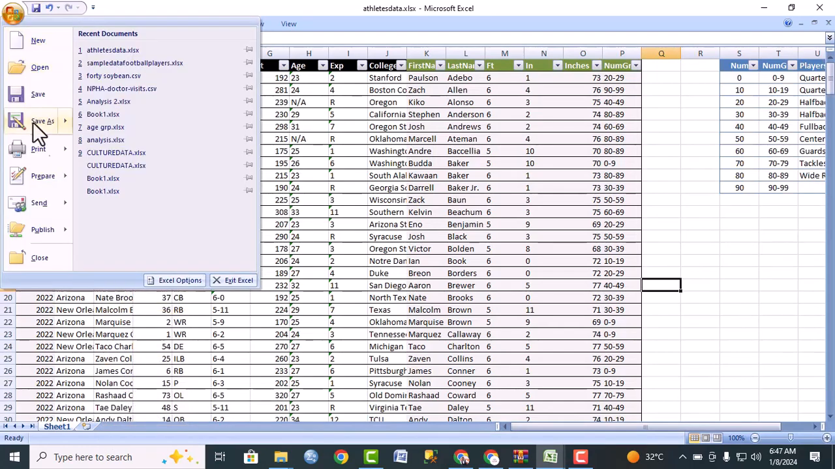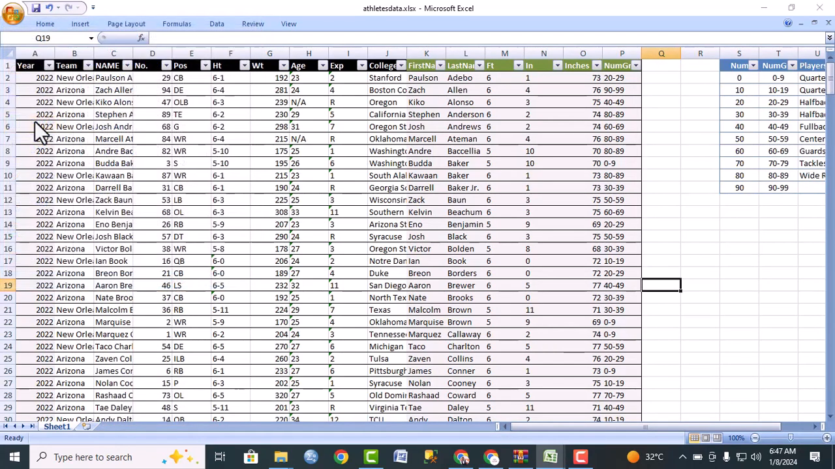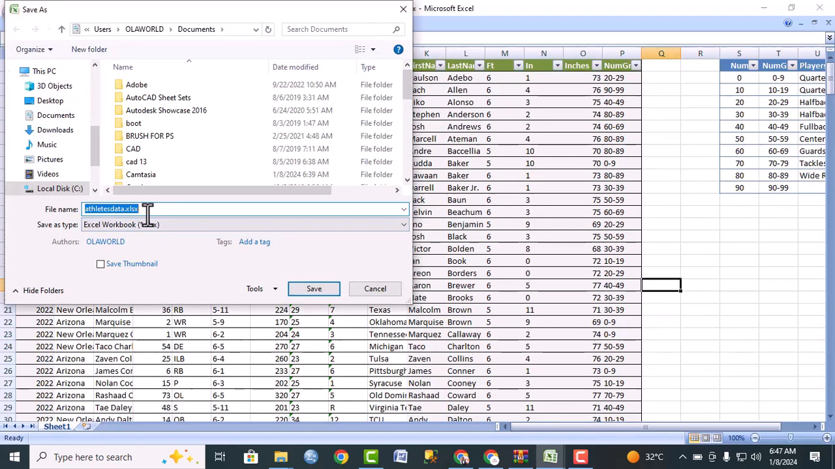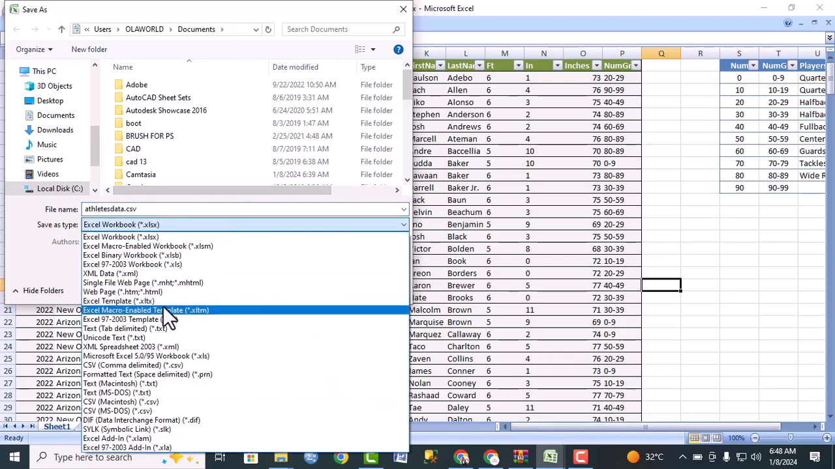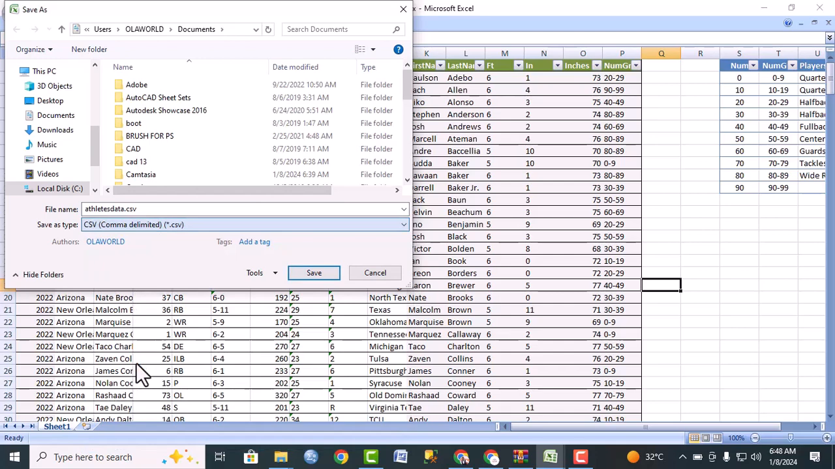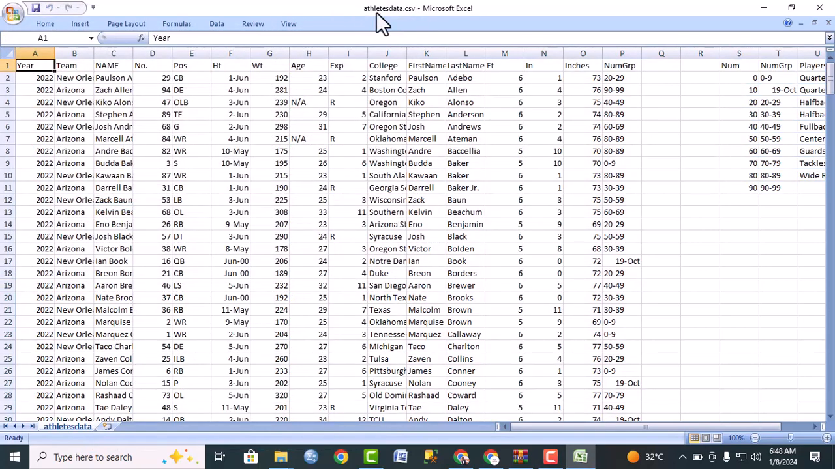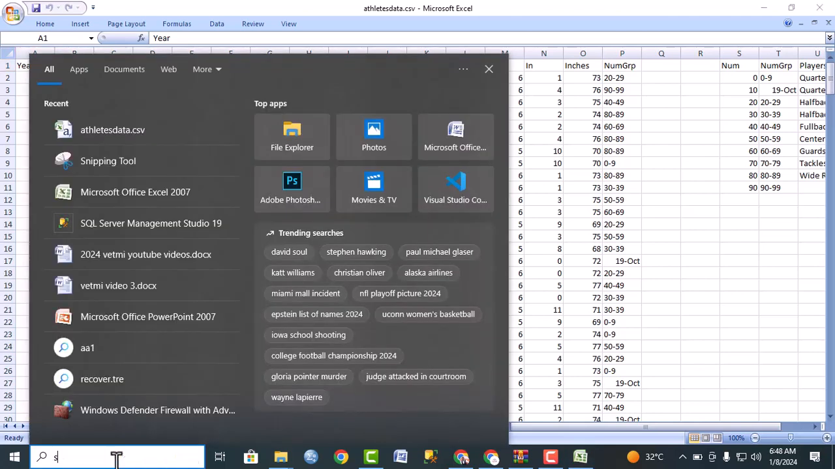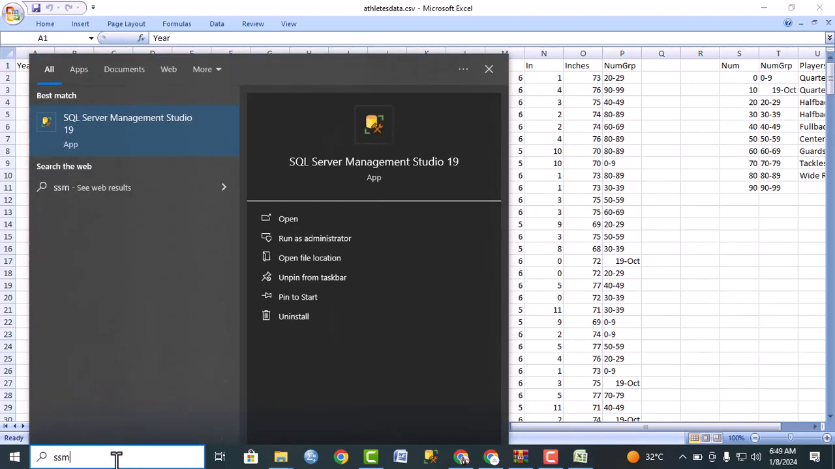Then we'll go to Save As. From there, we'll change the extension from XLSX to CSV, and for the Save As type, we also change that to CSV. You can see we have to click on Yes, and here we have the CSV athletes data. This is our new file in CSV format. This is what we are now taking into SQL Server Management Studio.